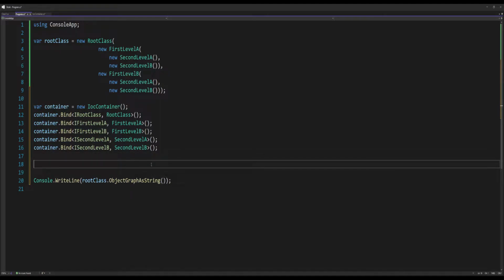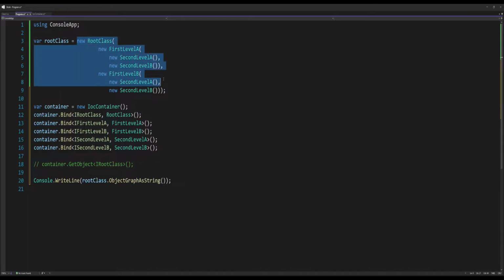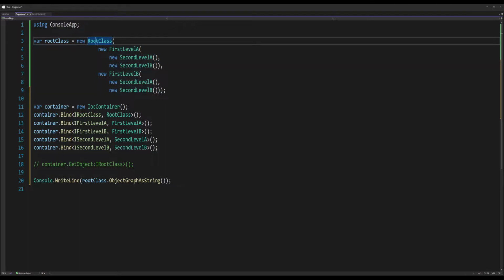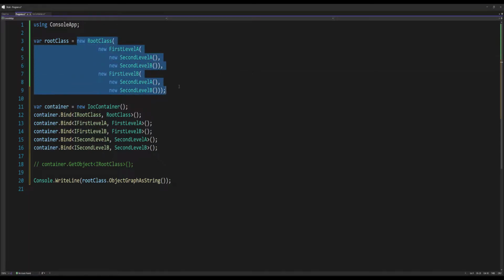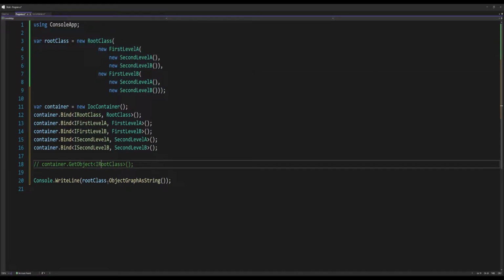Now we just need to create an instance of whatever type we want. So for this, it should probably be something like GetObject. And I'm not dealing with the concrete types, I'm dealing with the interfaces. So when I call this, behind the scenes, it should create this object graph right here: a new RootClass with these dependencies, FirstLevelA and FirstLevelB, and FirstLevelA with these dependencies, SecondLevelA and SecondLevelB. So this should result in the exact same thing that's happening up here when I call this. The only difference is the representation here will be of type IRootClass as a result.